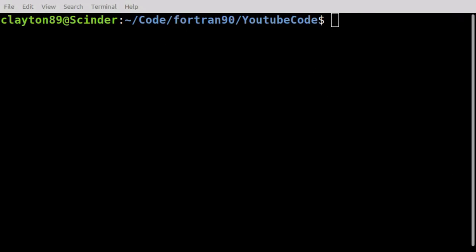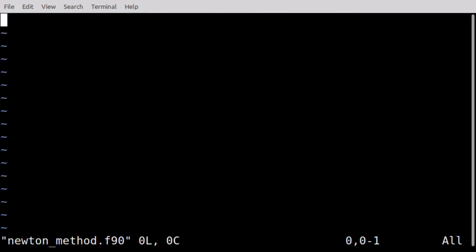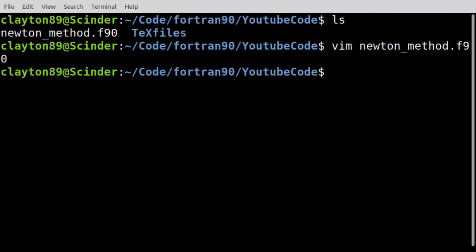Hey guys, welcome. In this video, we're going to program Newton's method in Fortran. As you can see, I've made a file called newtonMethod.f90. If we open that file, I haven't put anything in it yet. But let's just look at the math that we're going to do for making this program.